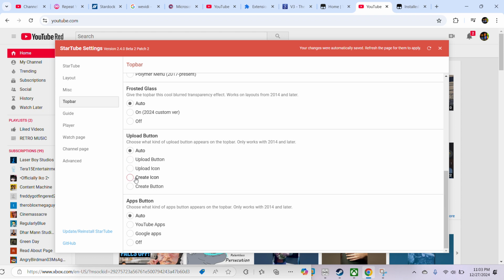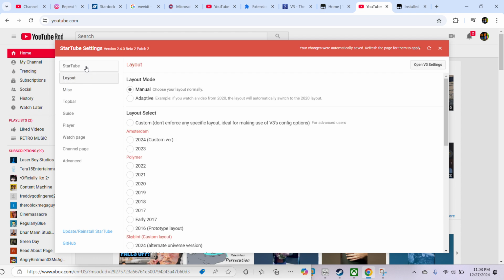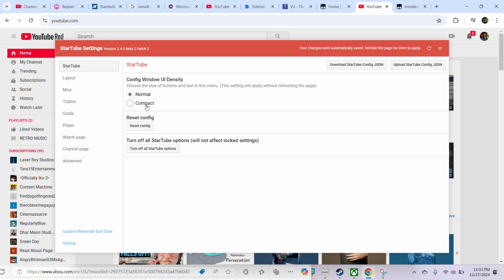The upward button. So for the upward button, I want to choose the upward button. And then for the apps button, I want it to be off, since I'm going for the old Wiggle. We can change our own settings how we want to go for the Sawgoop settings.